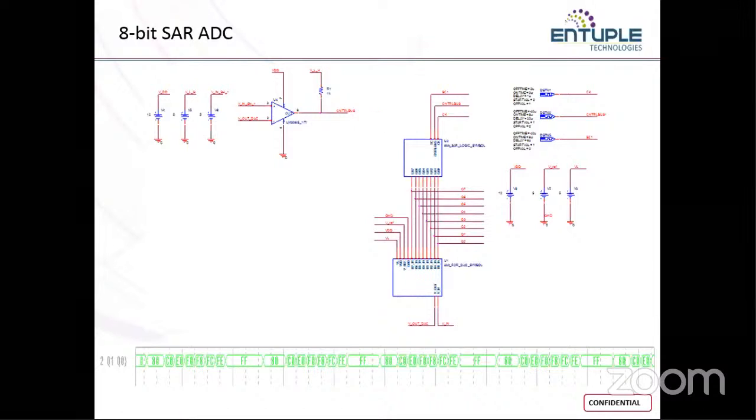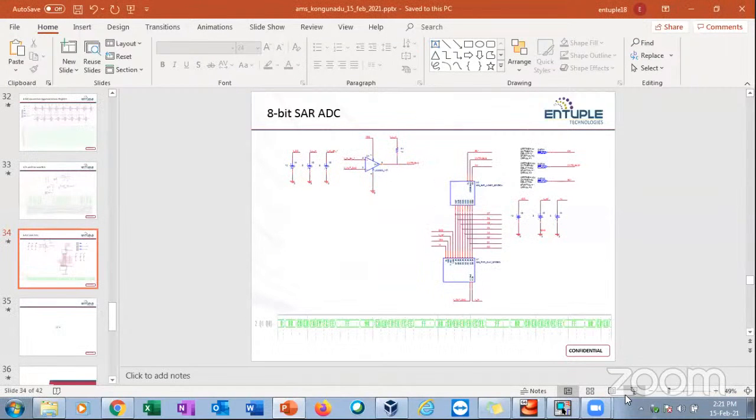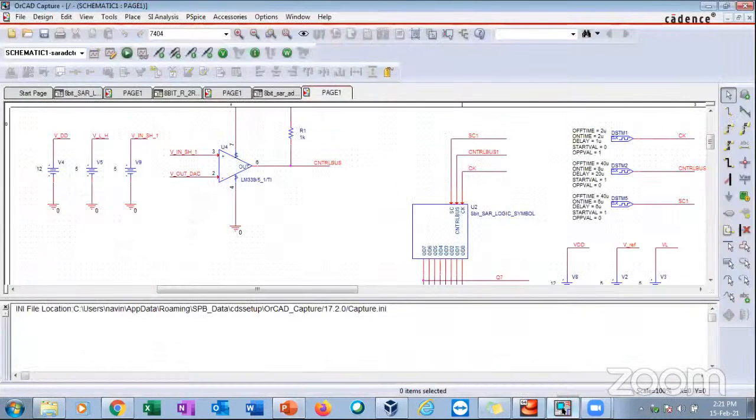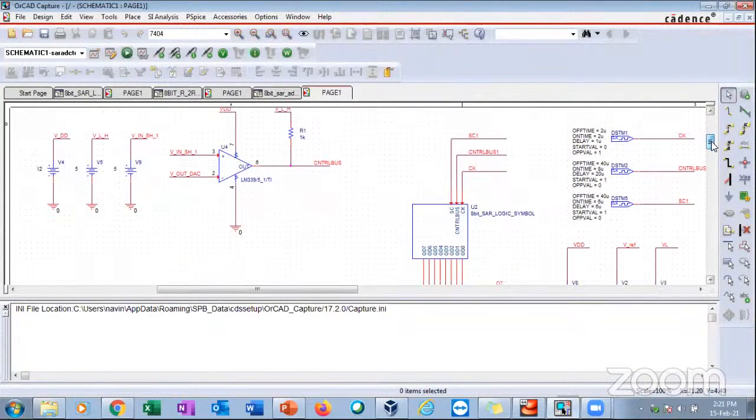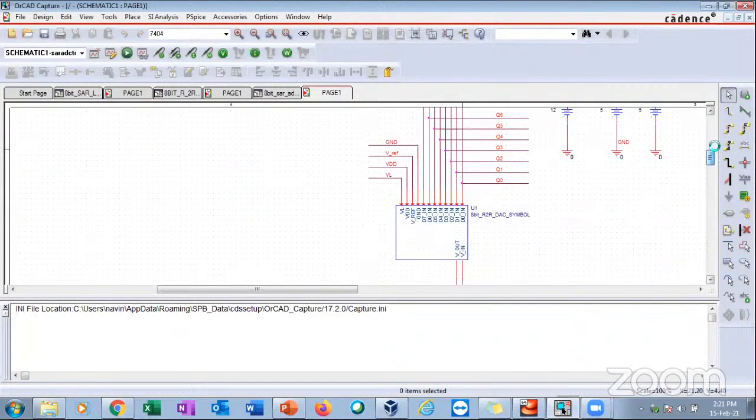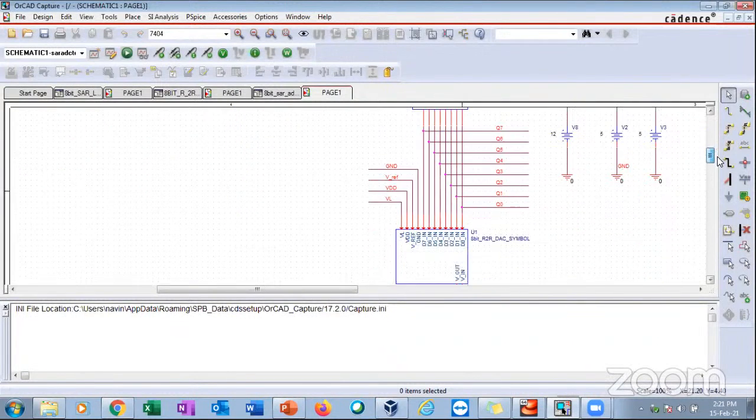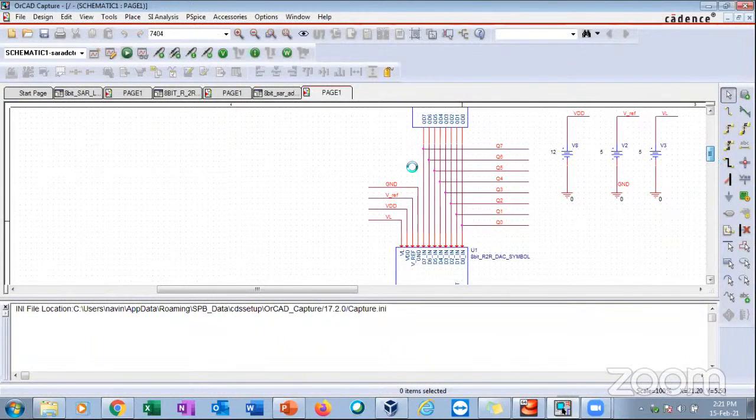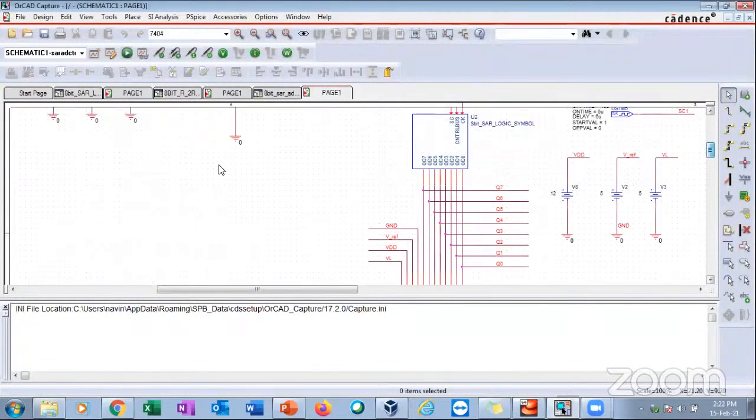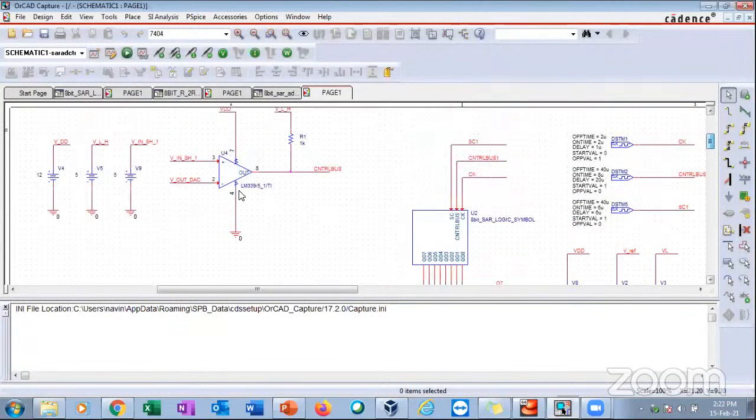Now let us move into the demonstration. We already have the designs open, because we don't have much time to do the schematic capture and then illustrate it. So we already have the illustrated circuit. You can see the SAR logic, the top level design, and the R2R ladder network, and here you can see the comparator. For the comparator, we are making use of the LM339 IC from TI.